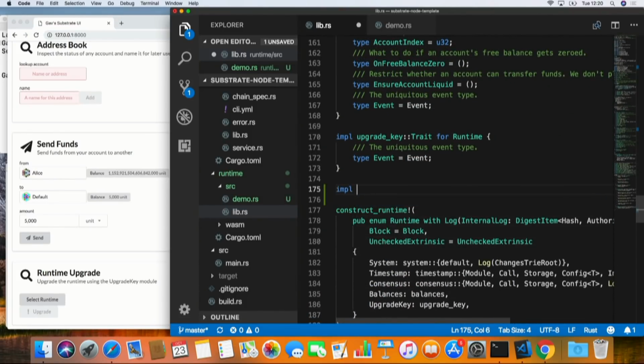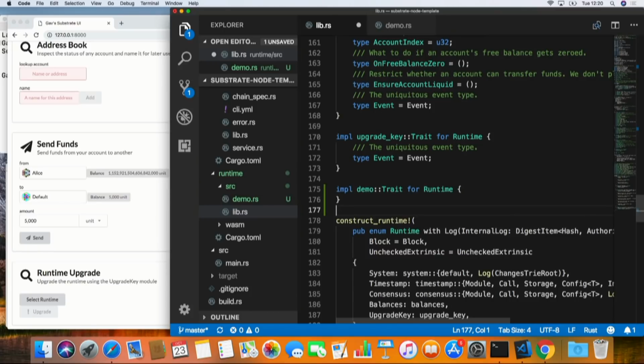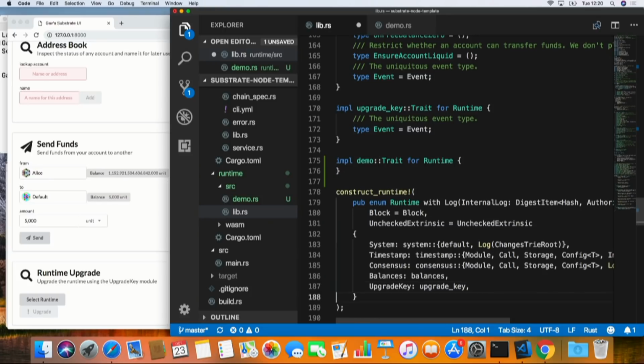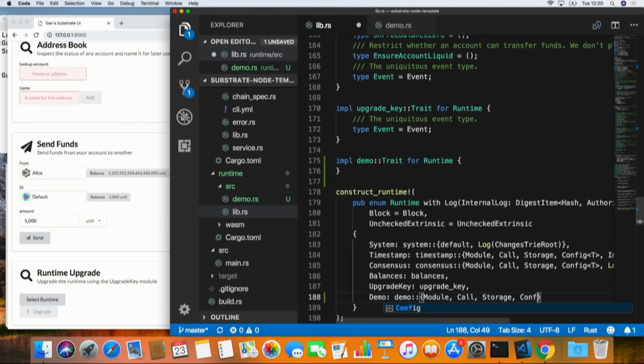And then finally, we need to implement our configuration trait, the demo trait, for the runtime to let Rust know that this runtime can indeed handle this demo. Since we didn't actually have anything in the trait, that can be left empty. And then the last thing we need to do is configure it, put it into the runtime construction macro to tell Rust about the module. And we haven't implemented some of the default things like events, so we have to spell out which of the components we have implemented.